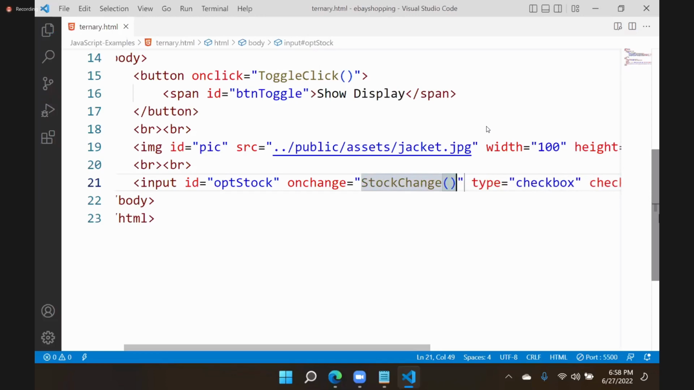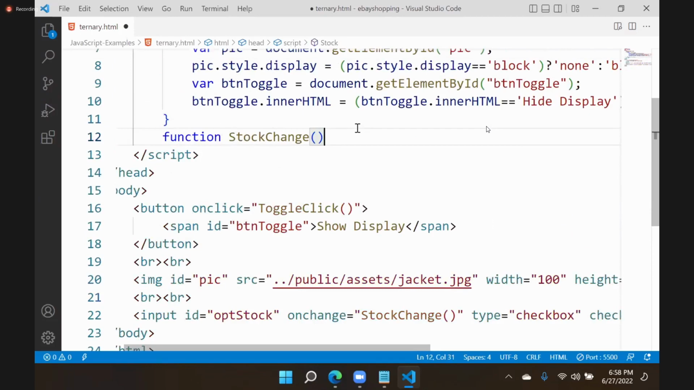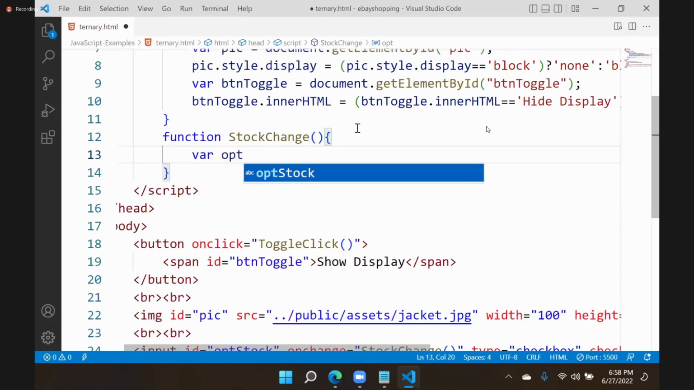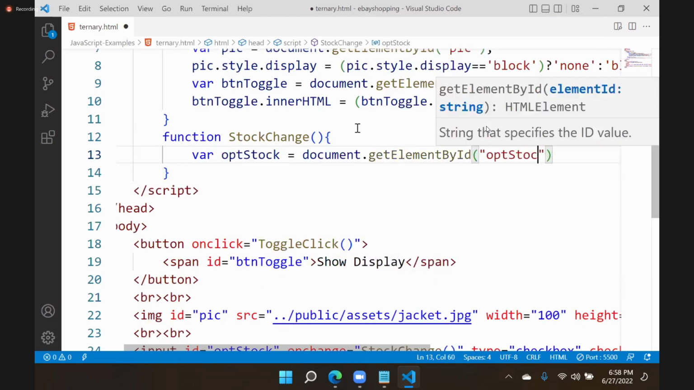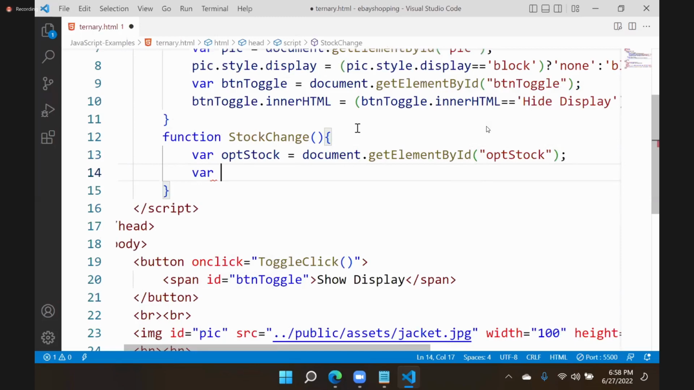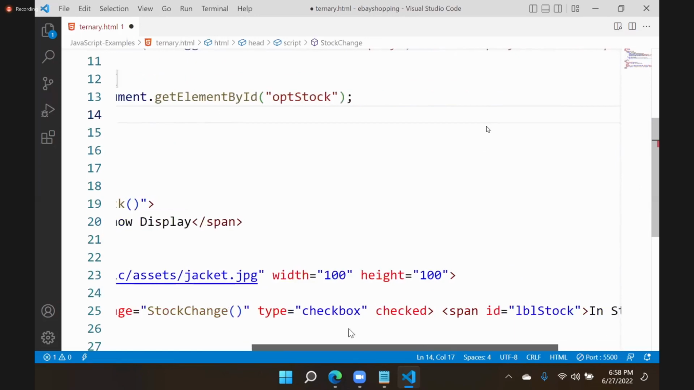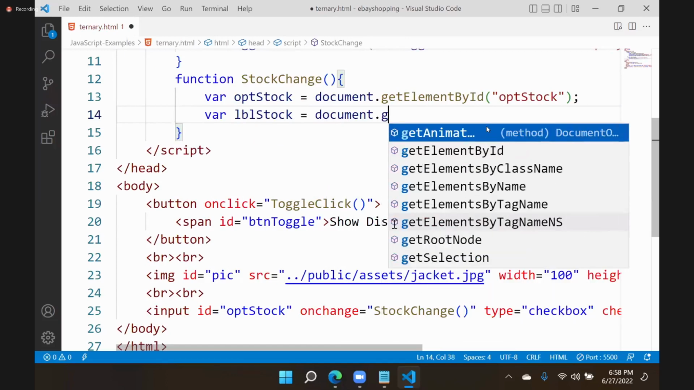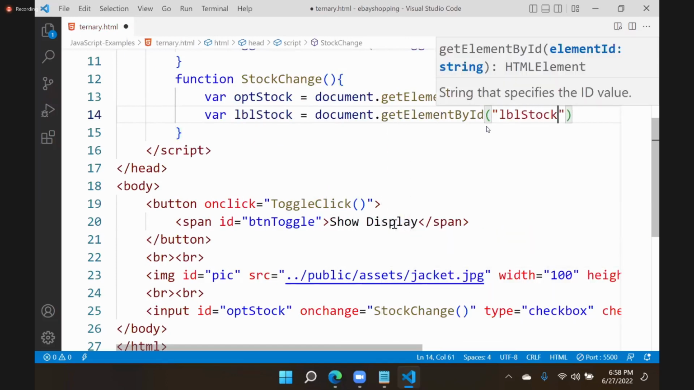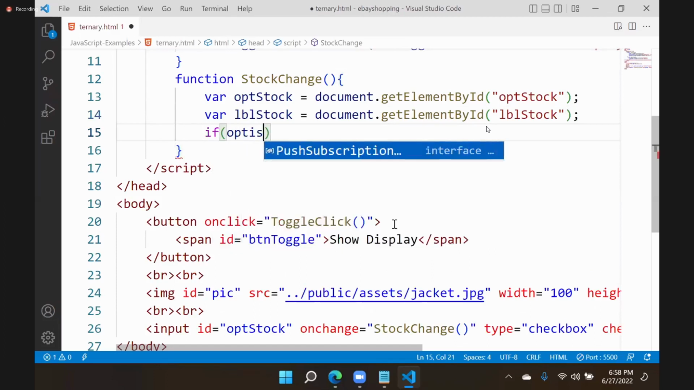Okay. Now let's write the logic function. Stock change. We have to access OPT stock, document.getElementById OPT stock. And we need to access the label also. Label is LBL stock. Document.getElementById LBL stock. Now we need to write if OPT stock is checked. We have to write like this.